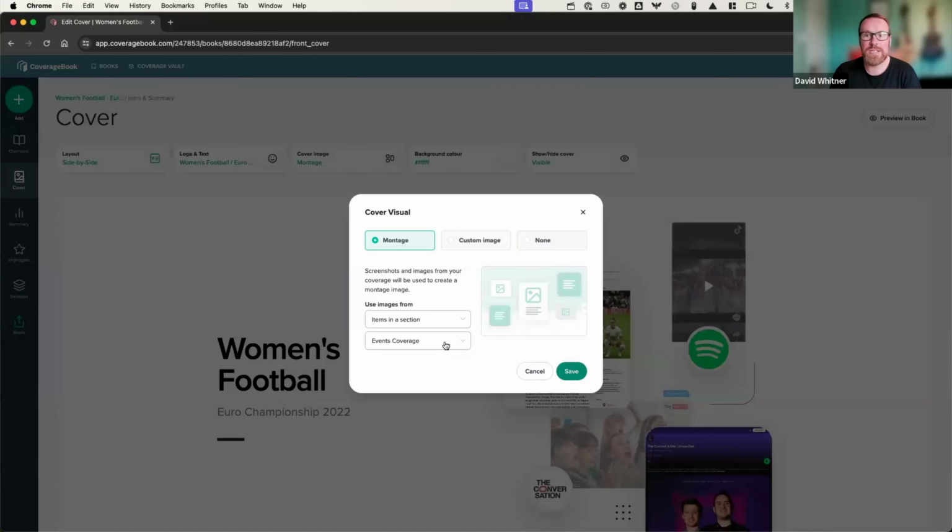This is a really good feature. If, for example, like this report, I have created it around a specific event and I've uploaded some specific coverage just for that event in its own section, you can actually switch to just using those coverage images in your front cover. That really helps you to customize and tailor the report directly to your audience based on what the report is about.